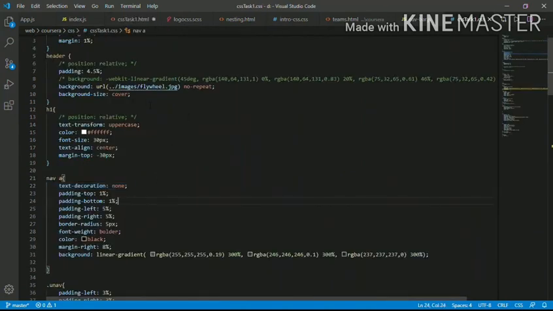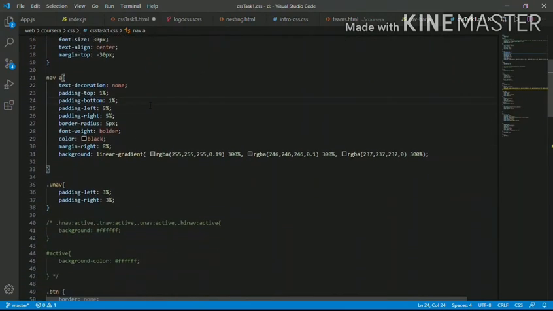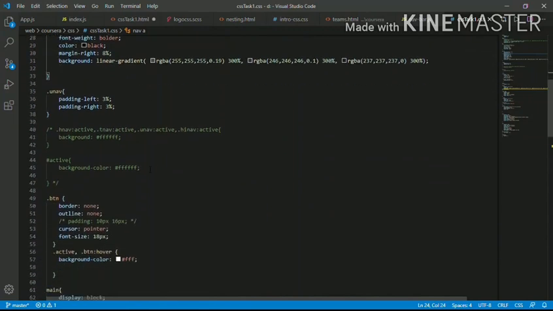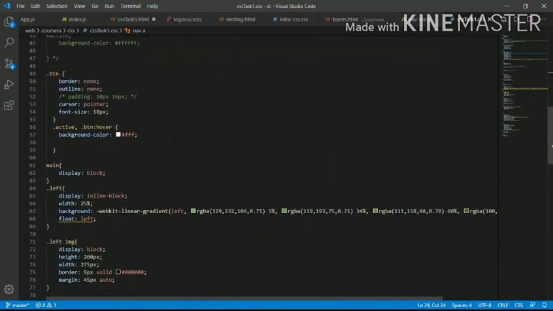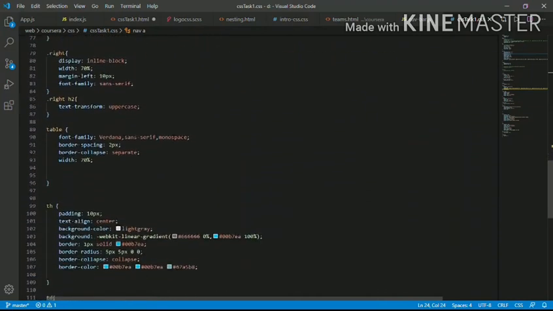So we can give padding, background colors, background size, margins, whatnot. And you can give not just a background color, you can give gradient colors also, which looks way cooler than normal colors. So this is the typical structure of CSS, how it looks.